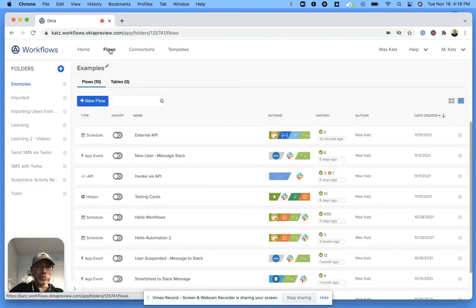All right, so that's it. Again, just a quick overview of the dashboard.